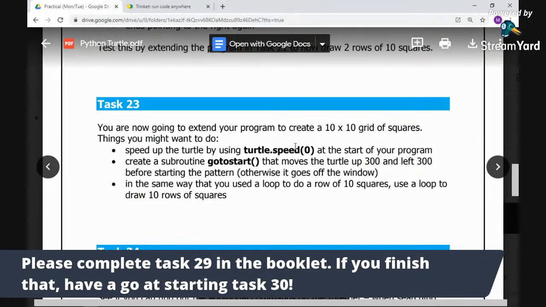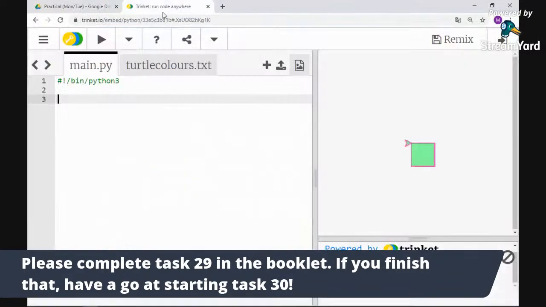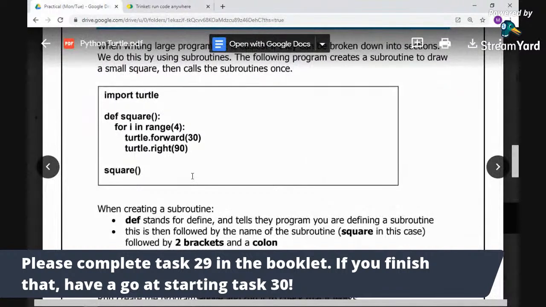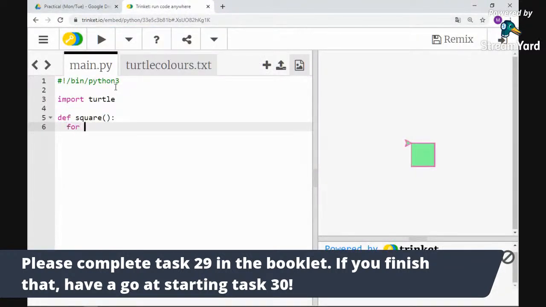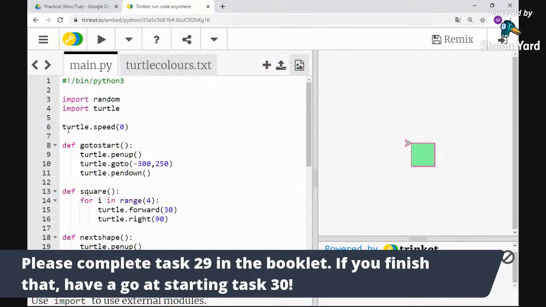Okay. So our program from last week was creating our 10 by 10 grid of squares. So I'm going to just quickly type that up. Starting from that point, import turtle, def square, and that's for i in range. In fact, I have this elsewhere, so let me just get that. That'd be easier for me to do. So I'm just going to cheat my way through this because I've already done this before.